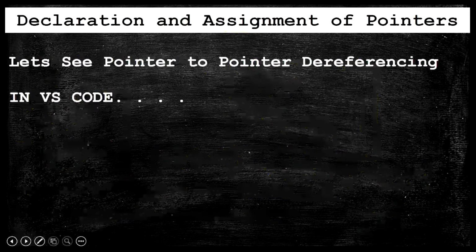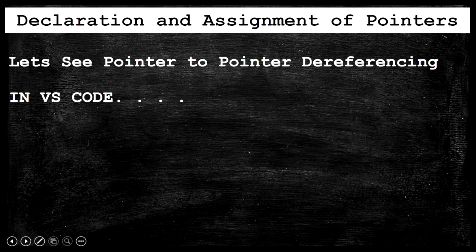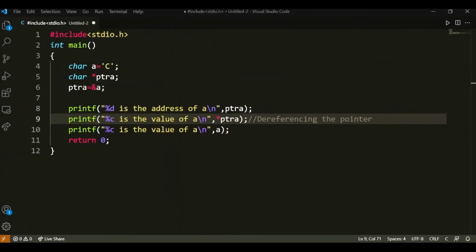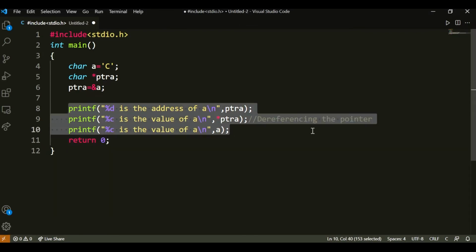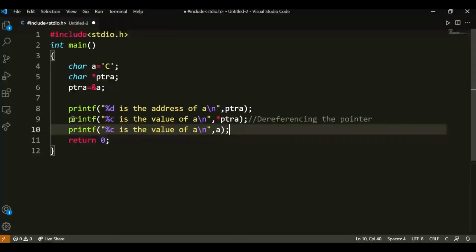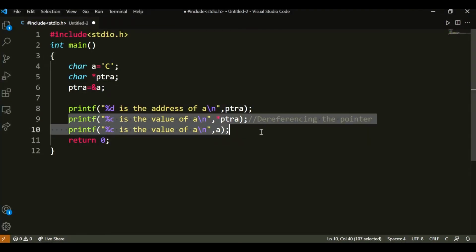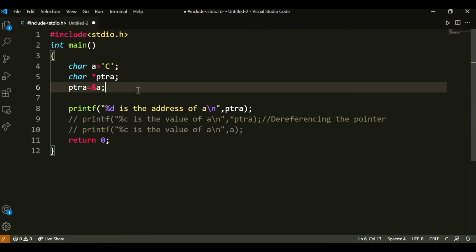Okay, so let's see in our VS Code how we dereference double pointers. Okay, let's go to VS Code. We are in our VS Code now. What we do over here is let's keep one line for the time being and comment out the rest of the lines.